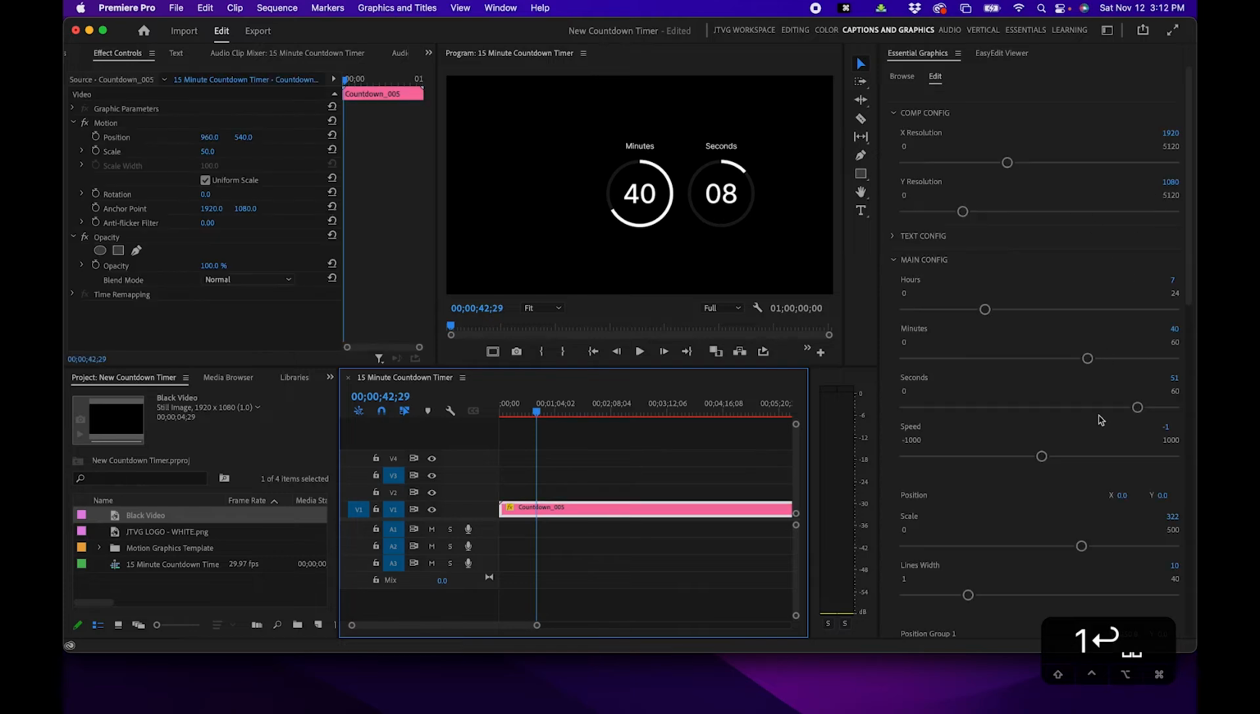Now, if you want to speed up your countdown, you can actually slide this up to speed it up or slide it to the left to go down faster. But in this case, I just want -1 to go in real time, down 1 second. Now above here, what I'm going to do is change the hours to 0 and change the minutes to 15 and the seconds to 0.